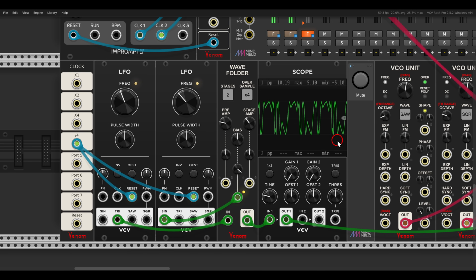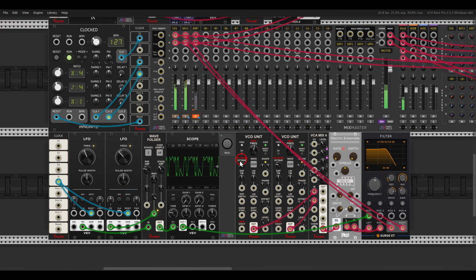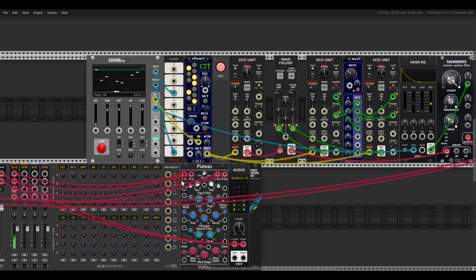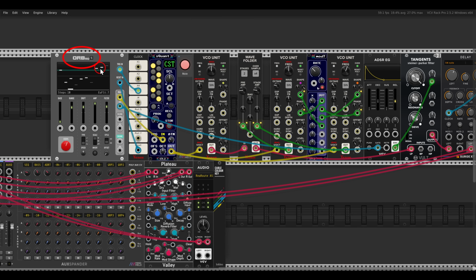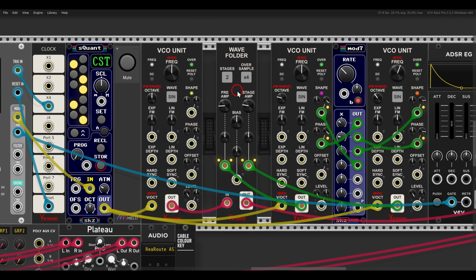The wave folder will also work great with audio rate modulation. So here I have another sequence, in this case with the ORBSEC, sequencing another VCO unit. Right, this is already going through the wave folder, and I have here another VCO unit that I will use to modulate the preamp at audio rates.